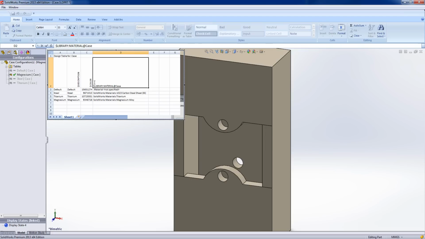The syntax is $library : material at part name. In a multi-body part, you would have at body underscore name just to control the various bodies. And what you type in is the library name, SolidWorks materials, : and then the material name. So it's very easy. So at the moment we've got material not specified. That's fairly self-explanatory. No library on the front. We then got SolidWorks materials steel, SolidWorks materials titanium, SolidWorks materials magnesium alloy.